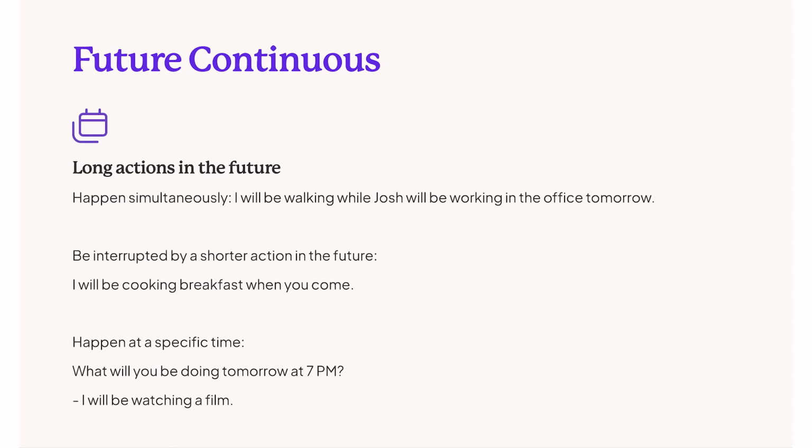The future continuous. We use it for long actions in the future. These actions can happen at the same time. I will be walking while Josh will be working in the office tomorrow. Or be interrupted by a shorter action in the future, usually in the present simple. I will be cooking breakfast when you come.